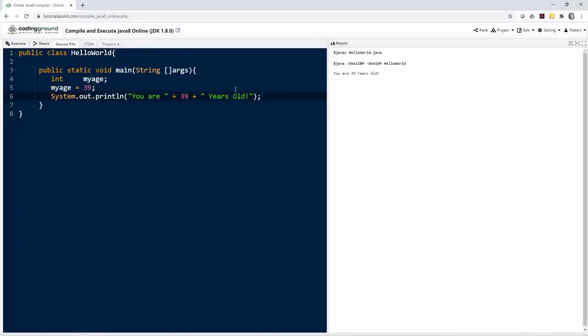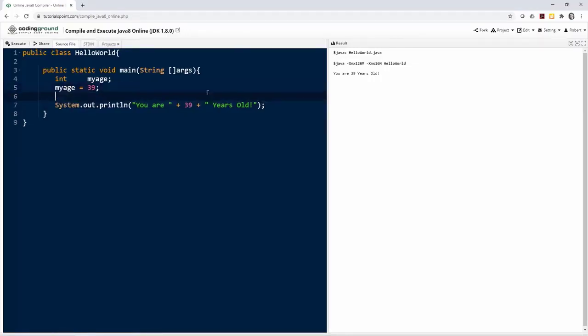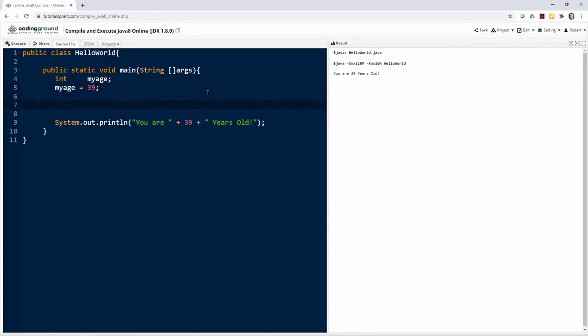You are 39 years old. So let's put an if statement in here. I am going to say, how about this? First if statement. I will say if, put a line here just for readability. Open paren, and I'll say my age is greater than 39.